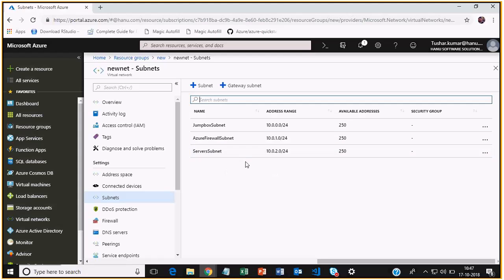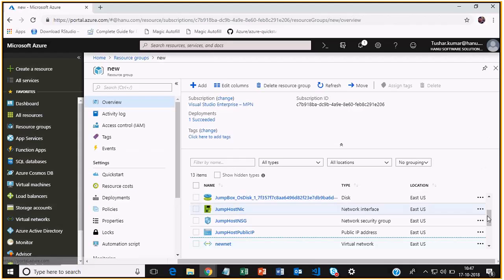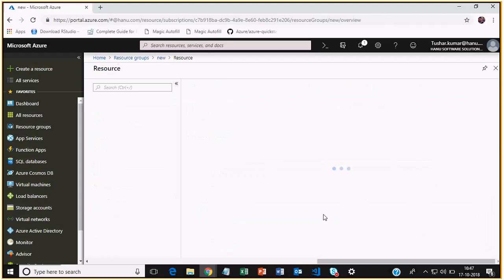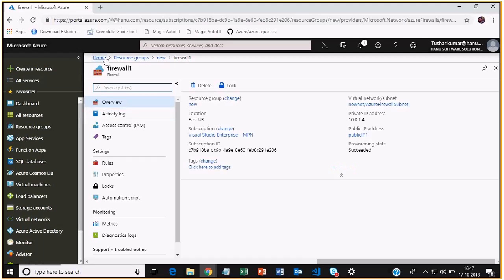And our server, which we are going to use on this subnet, we are going to provide all those rules. We are going to push all those rules and check them on this. And this is our jump box, which we are going to use for checking all this. So here we have our Azure Firewall.